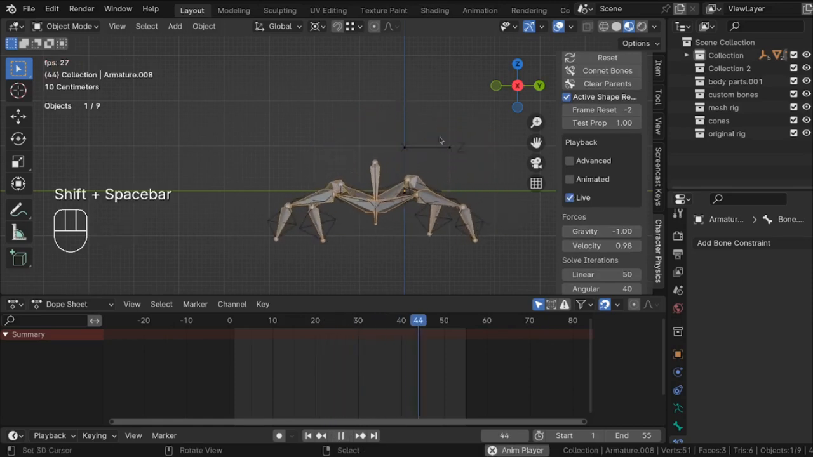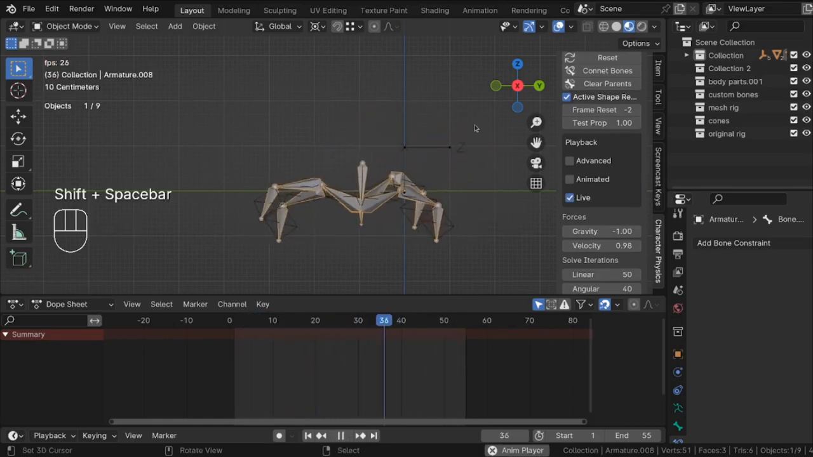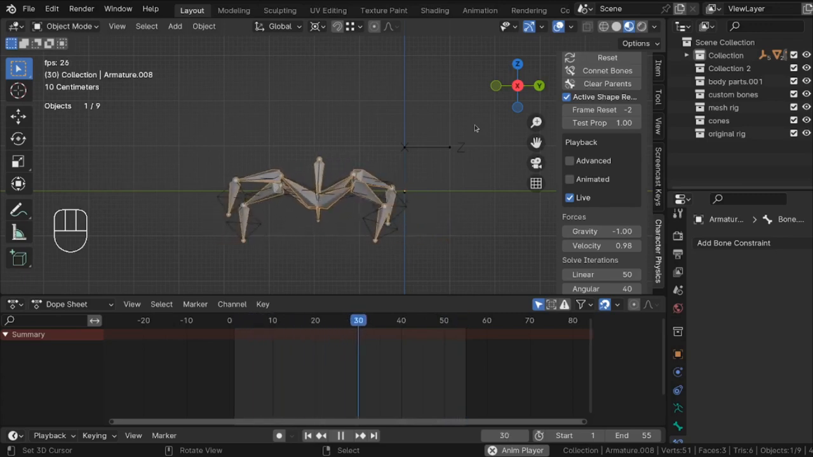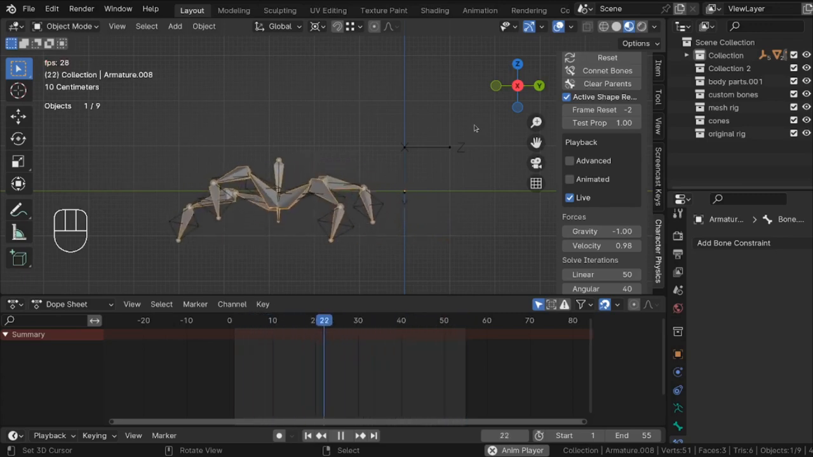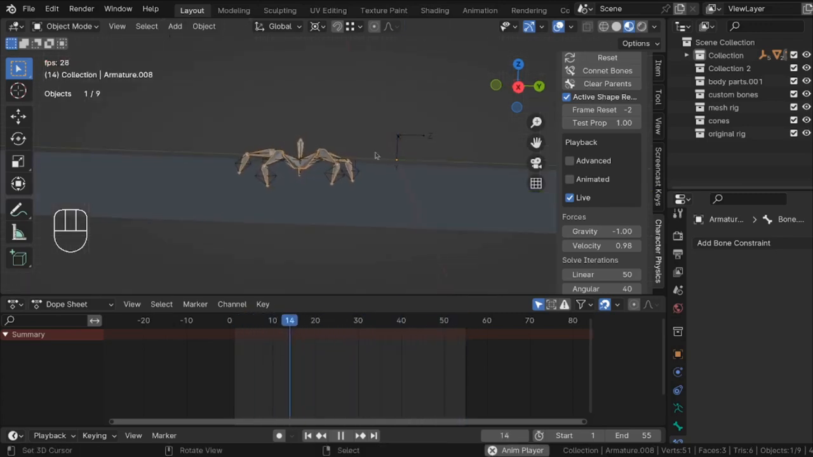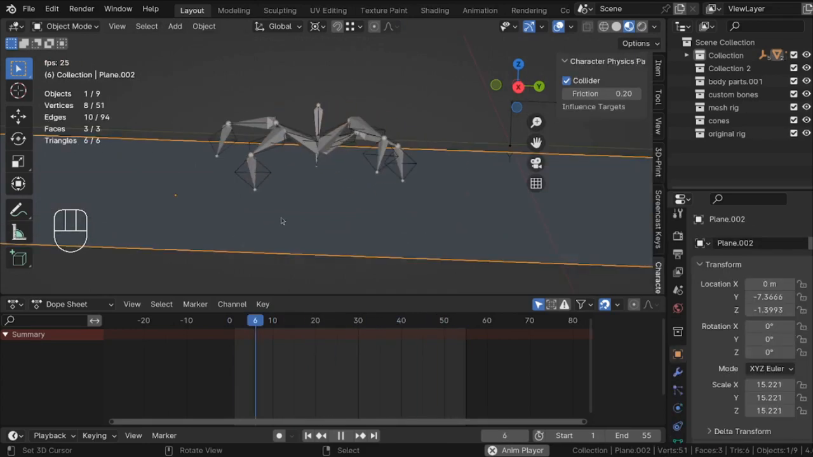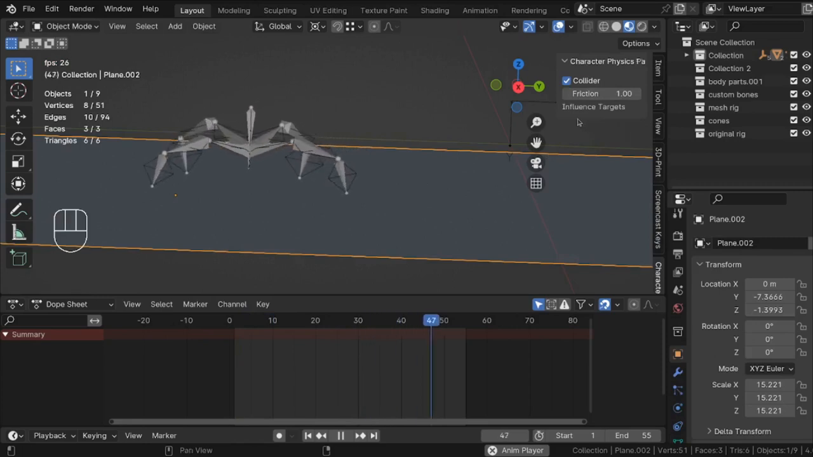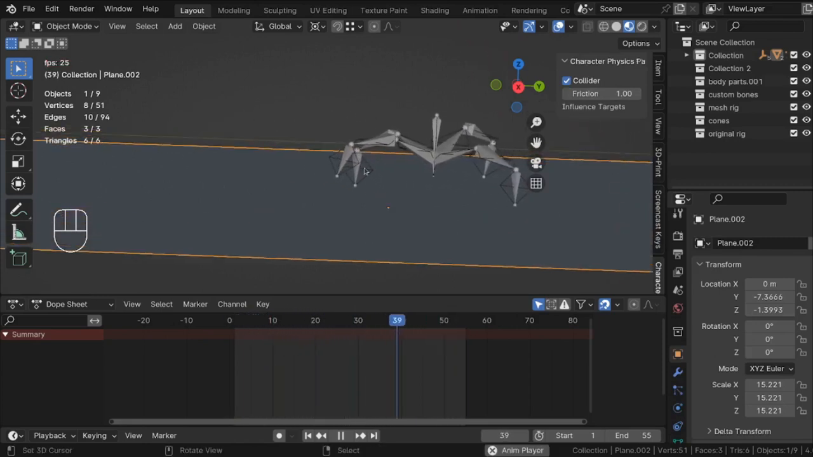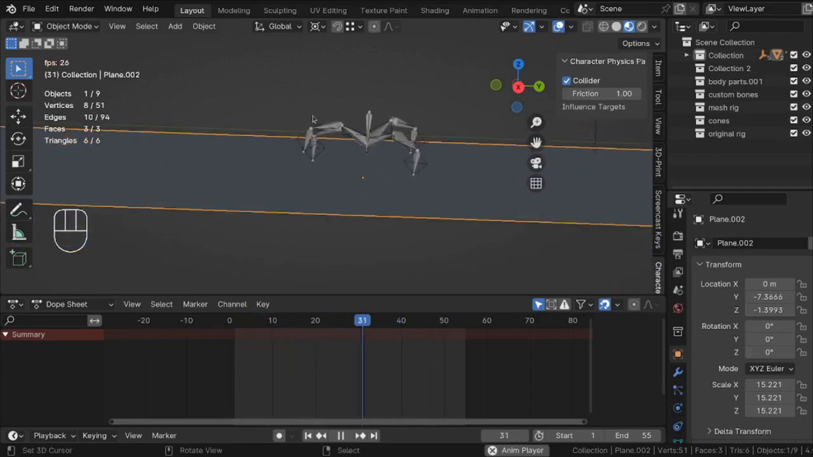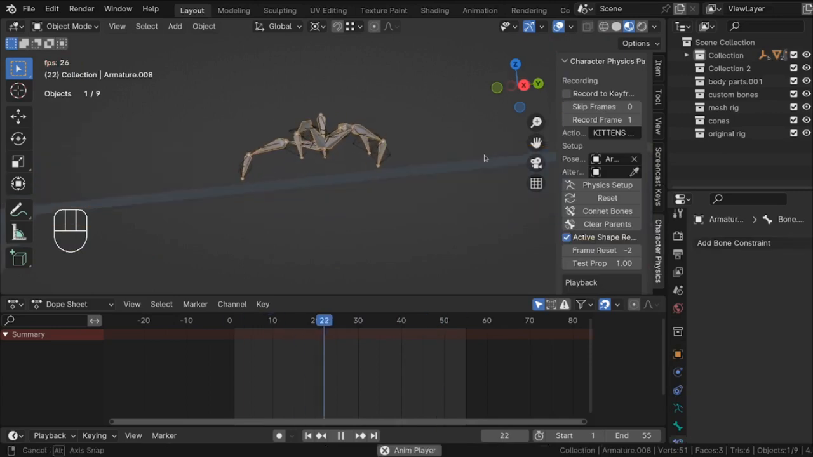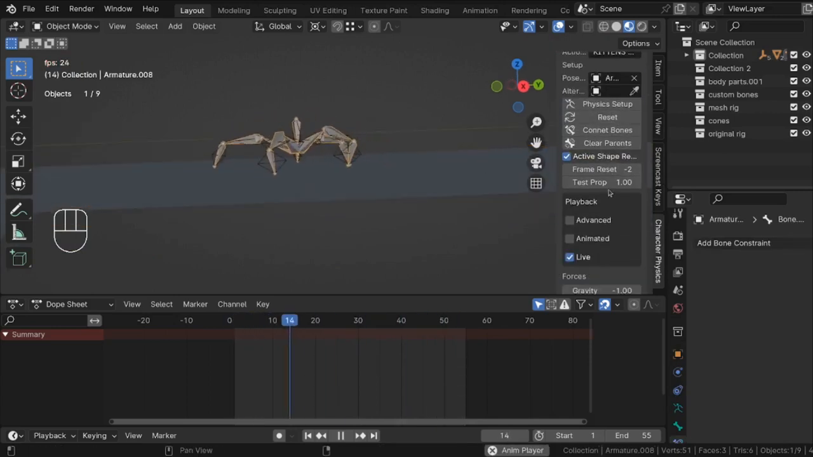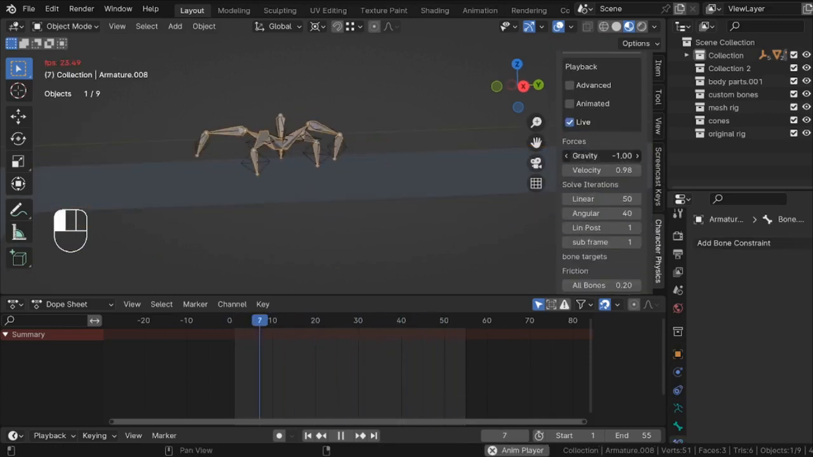Yeah. So now it walks along and it stays more or less upright. And I notice the feet are sliding. I think that's because I never set the friction up. I'll set the friction to 1. That's a little better. And we can also up the gravity a little bit so it gets a little bit better friction.